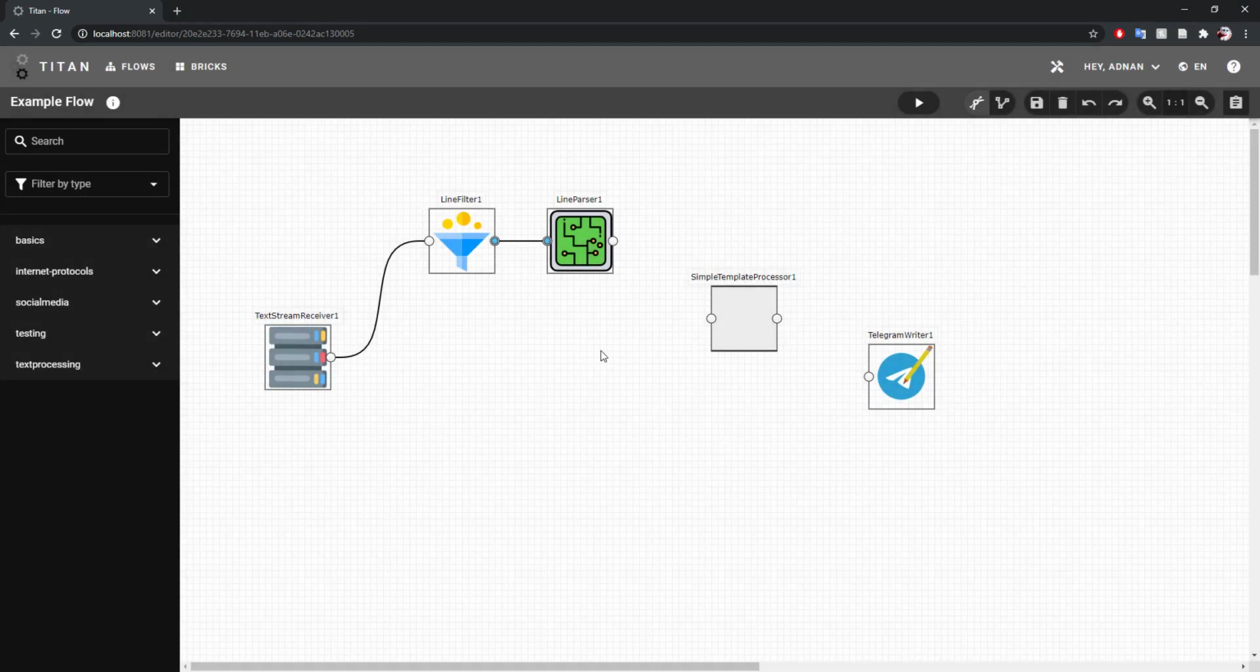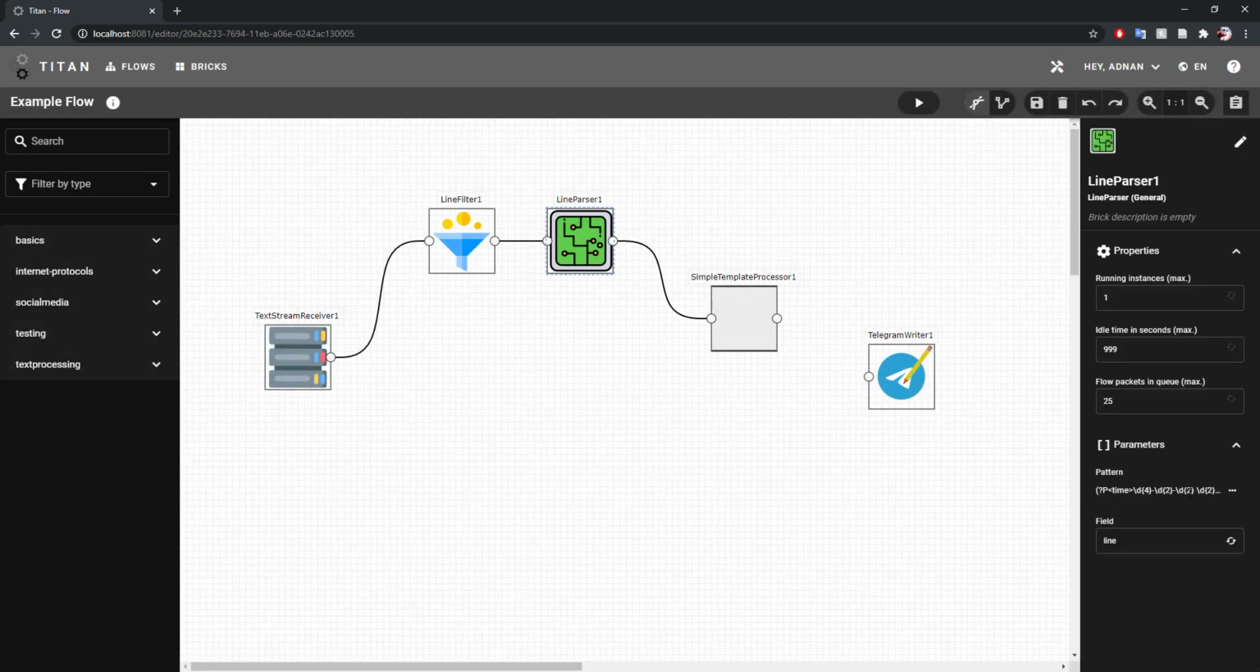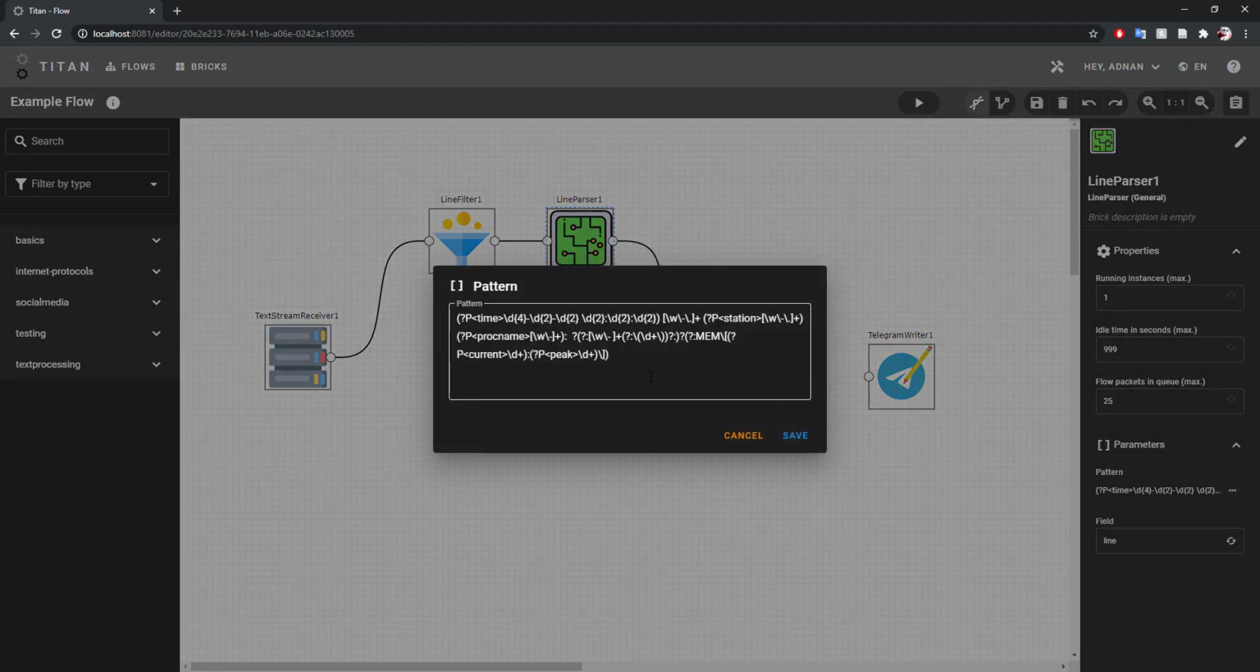Let's close this dialog. And now the next connection that I'm going to make is from the line parser to the simple template processor. And I can see this new connection dialog open up. The source is now the output of the line parser, and the target is basically the input of the simple template processor. So with the line parser, you can see that the output has a map of fields. These fields are dependent on what regular expression you give into the line parser. This will be then the keys in the field map.